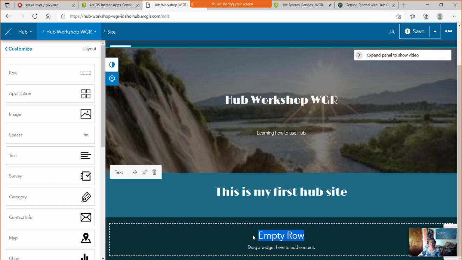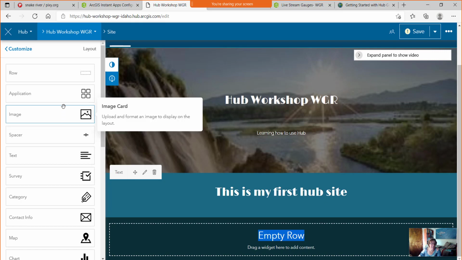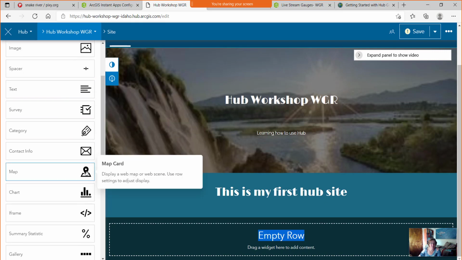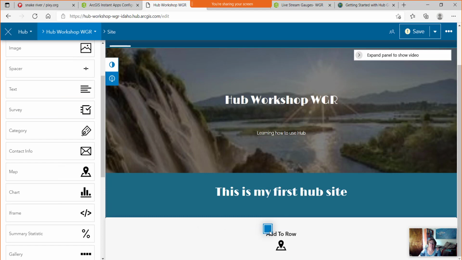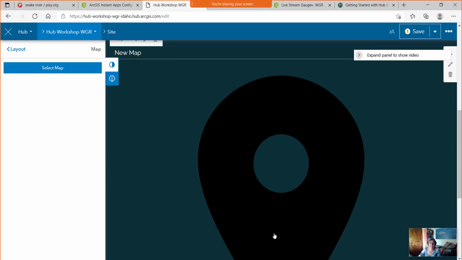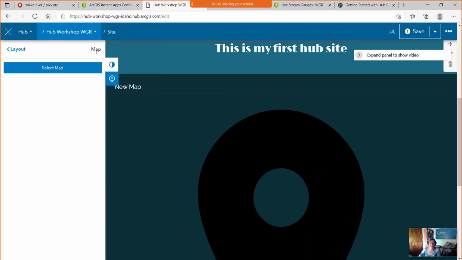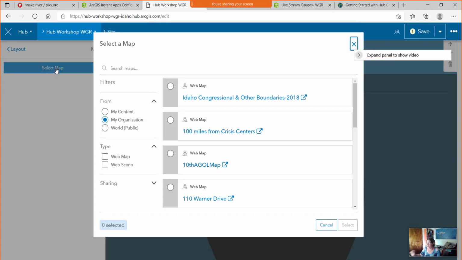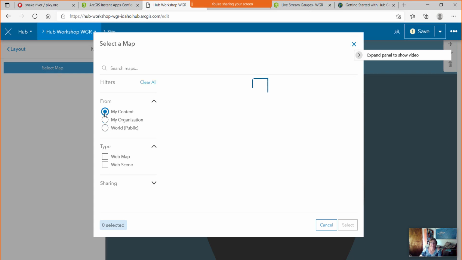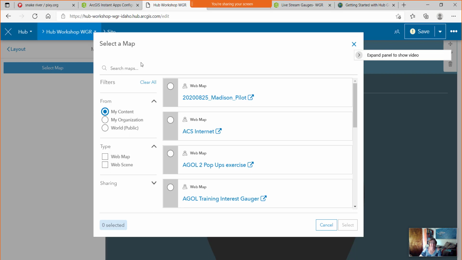So for the first one, let's put a map in this row right here. On the left-hand side, let me look for the map card. And I can just drag that straight in the middle here. Then it will give me the options on the left-hand side to work on a map. It's asking me which map I would like, so I'll just pick it out from my content.